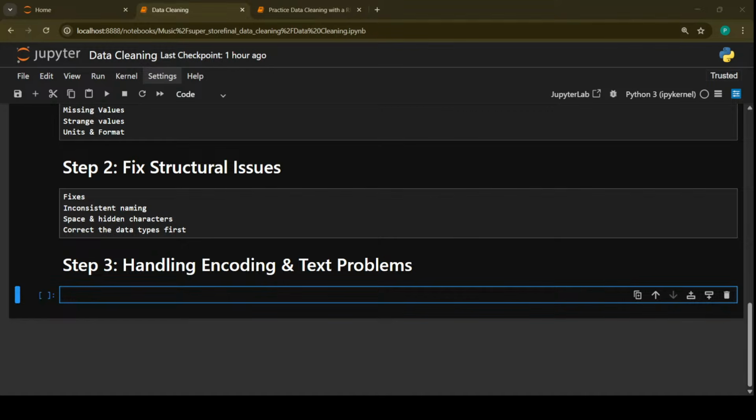See, what do you mean by encoding and text problems? When I say handling encoding and text problems, what do I mean by that? The text data is basically stored as bytes, and those bytes must be interpreted using an encoding system, because you are converting bytes to a readable format. The interpreter has to read those text bytes.